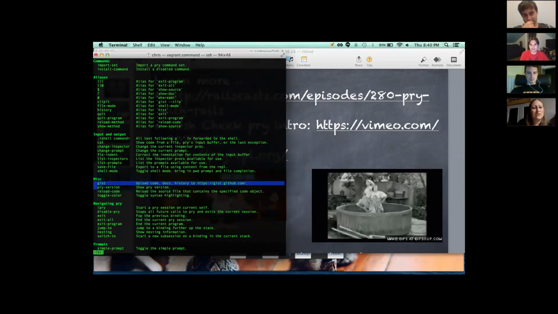But yeah, if you do this gist, it shoots it up and it gives you the URL, and it's really amazing what this can do. And like I said, I don't know half of it. But yeah, look in the documentation. It's very well spelled out in the wiki.